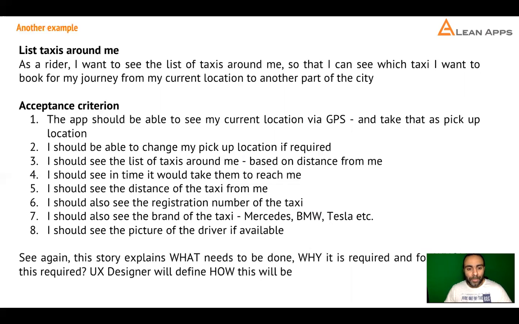So all these things. And the important thing is, again, it just mentions the what and the why and for whom we are building this. And the UX designer will now define how this will look, how the user is going to interact with the real product.